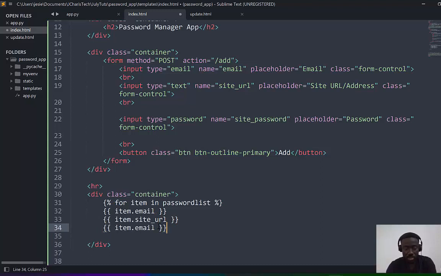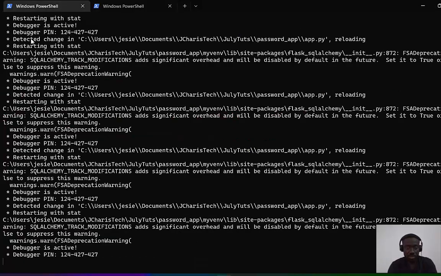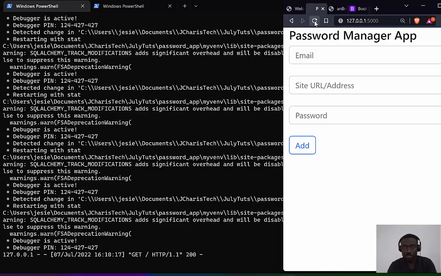Let's go back again for the site password. Then let's close the entire stuff with this option. So percent, we are going to close it with endfor. So let's save it, and hopefully there is no error here. There are no errors, so that means everything is working. I'll go back here and refresh.